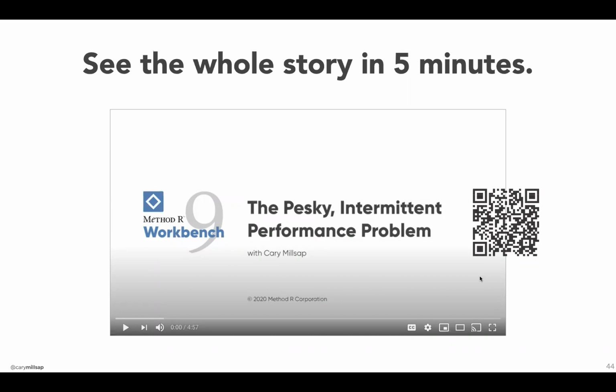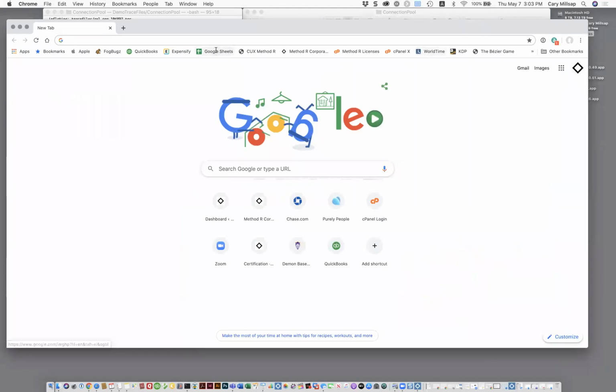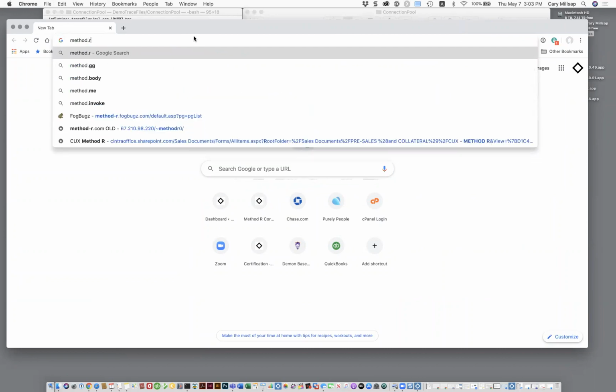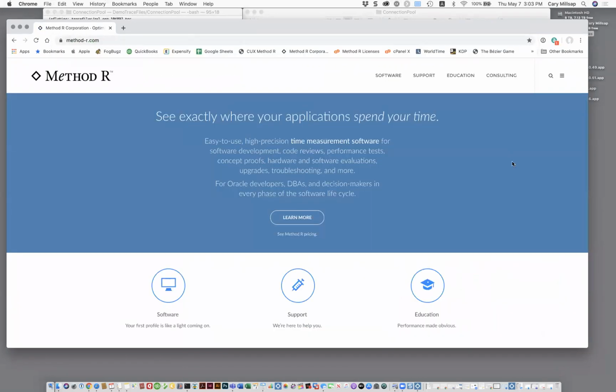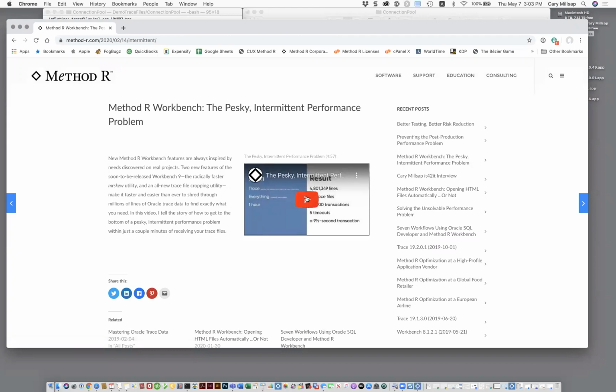I don't know how to show it, but if you hit this QR code with your phone, you'll go right to the article. I can also show you. Let me drag a browser window down here, and I'll show you how to find it. So I'll need to go to methodr.com. And then basically any page you land at, if you scroll all the way to the bottom, you'll get to this black zone, kind of the standard WordPress where you put your contact me and all that kind of stuff. The recent post called MethodR Workbench, the pesky intermittent performance problem, that's the link. So if you click that, you get to the YouTube video and then you can play it. I really wish I knew how to jack in the sound. Maybe it's some kind of Soundflower thing or something, because I frequently wanted to play videos through Zoom sessions, but I just don't know how.